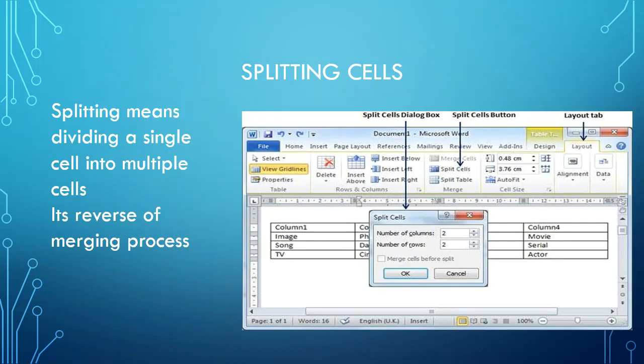Splitting cells. Splitting means dividing a cell into multiple cells. In splitting, we divide a single cell into multiple cells. It is the reverse of the merging process. In merging, we merge two or more cells into one cell, while in splitting, we split a cell into multiple cells.